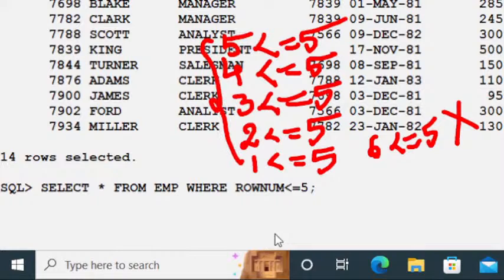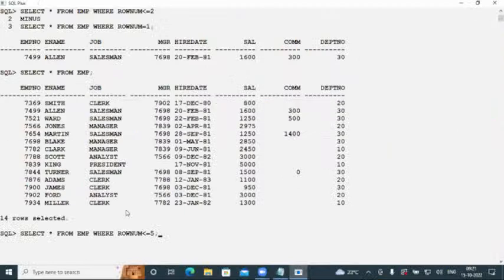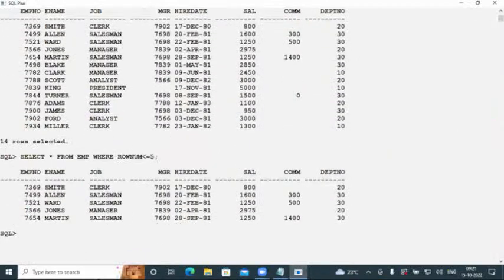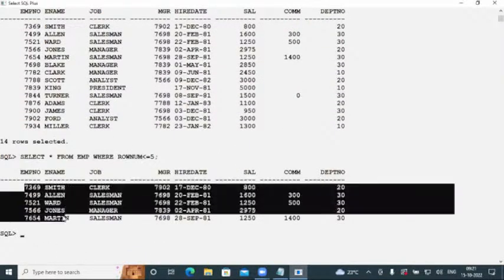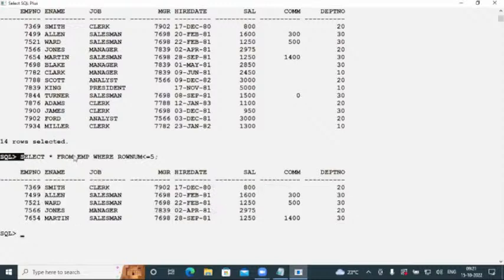Okay, now how can I use this? I use less than or equals to 5, and the top 5 rows will be fetched. So write this.